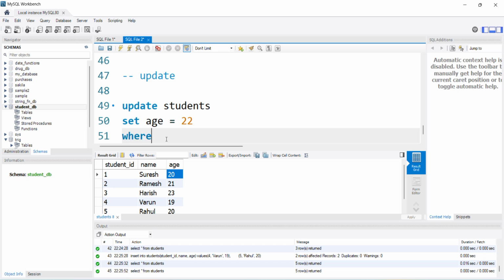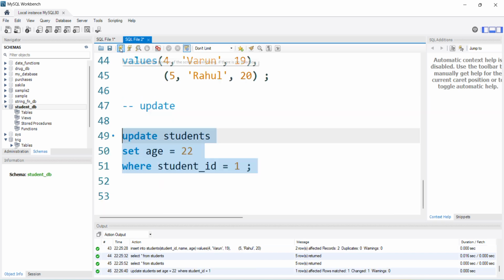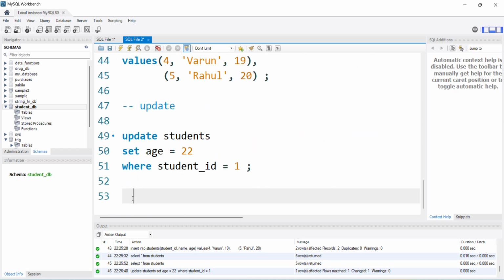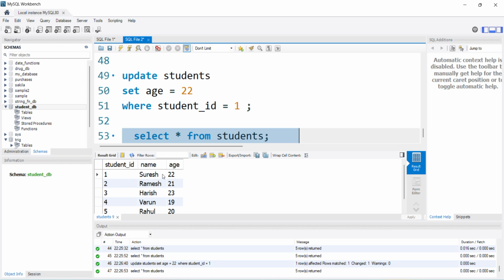Not for all students. Wherever the student ID is 1, only for that particular student, change the age. This is the command for that. Now we have updated it. Now we'll try to verify whether the record has been updated or not. Okay. Now I'm selecting this. Now see, his age has been updated to 22.